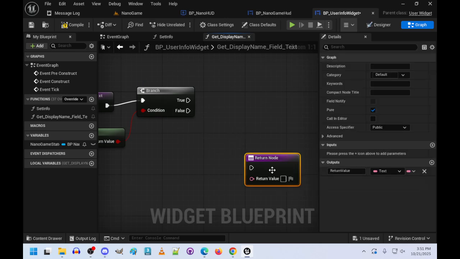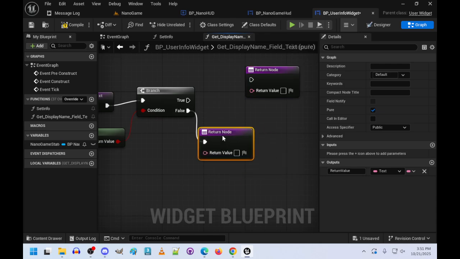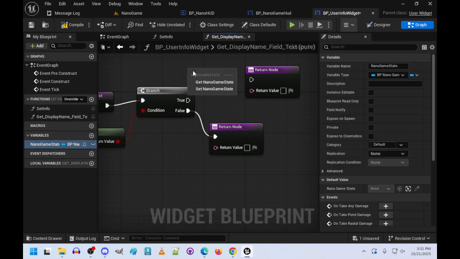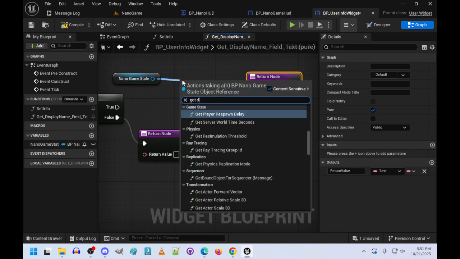then the first thing, again, I need to copy this. So the first thing, if it's not valid, I'm just going to basically do a blank. And that's all I'm going to do. If it's true, again, we'll just grab the nano game state again. Get display.